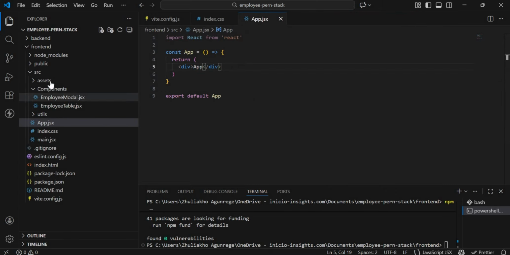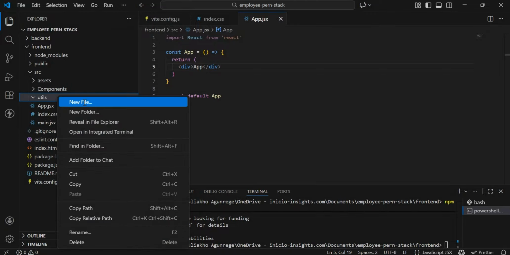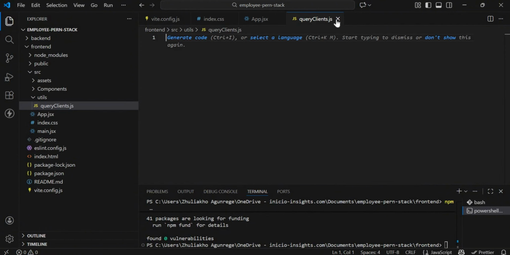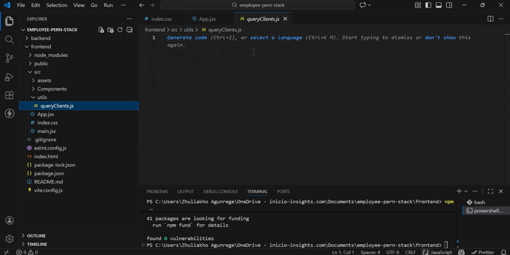So I'm going to close these two now. And then in our utilities folder, we're going to create a file for the query client, queryClient.js. Okay, so now that this is done, let me close this. I'm closing this as well. So first, let's start with the query client.